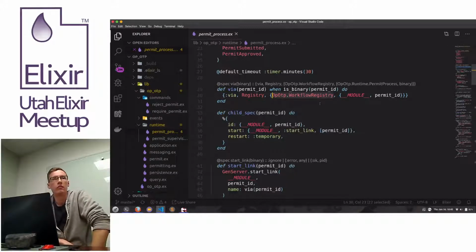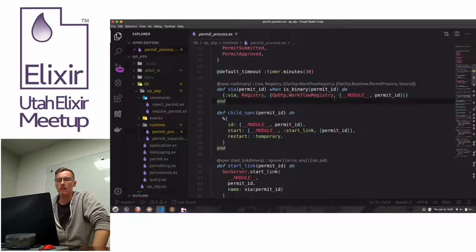And is that the name of the registry? Yeah, the workflow registry. And then the ID, the way to get back to this particular Genserver, is that last tuple, where it's a tuple of the module and a permit ID. So it will create a Genserver for every permit ID, hold on to it and cache it in memory, and so long as it's being actively used, it'll stay alive. Otherwise it'll kill itself. Pretty much.